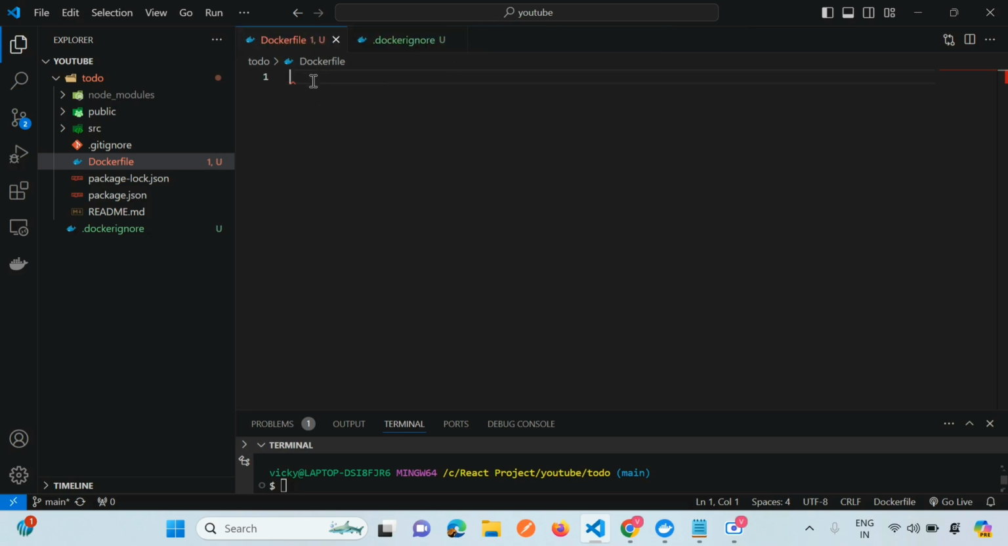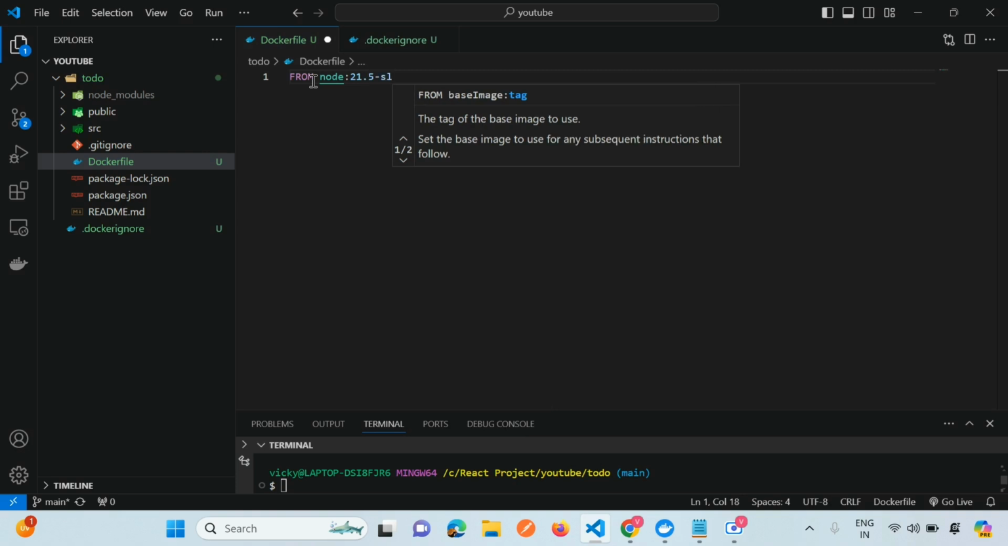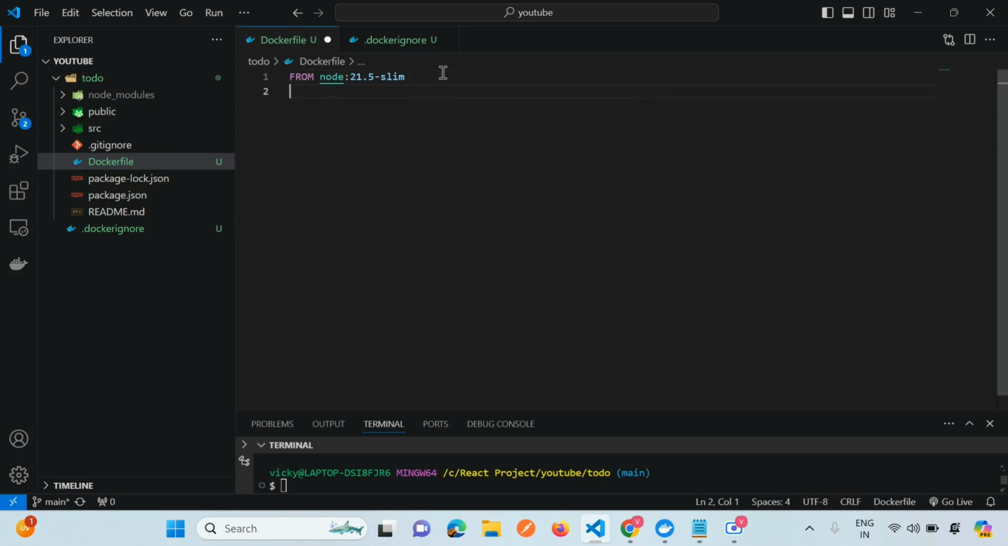Now, since we are creating a React application, which is built using Node.js, we have to use a base image of Node.js. So this will be our base image. To do that, this is a base layer command, FROM node. For example, my version is running on 21.5, so you can give it as 21.5. And also there are various versions available like Alpine and Slim, which are explained in the Docker documentation itself. You can go through it.